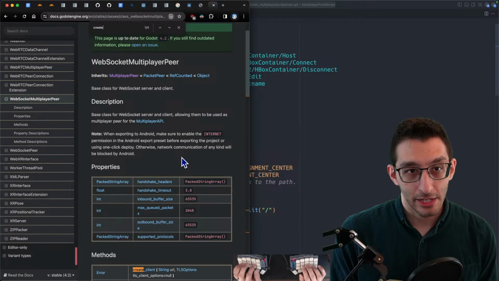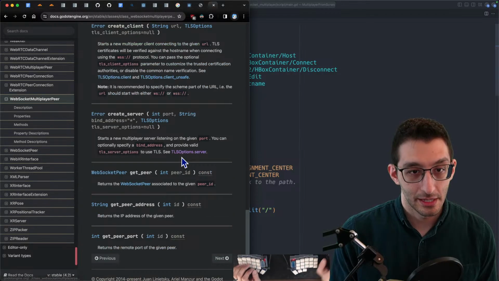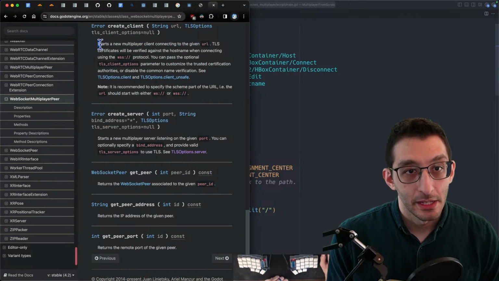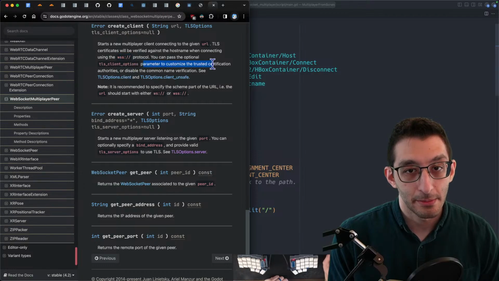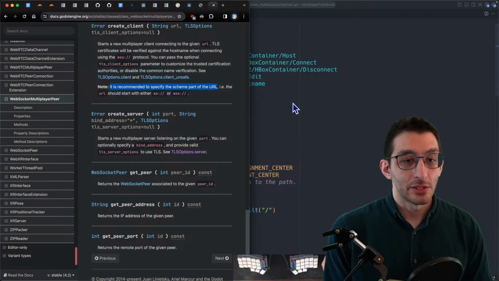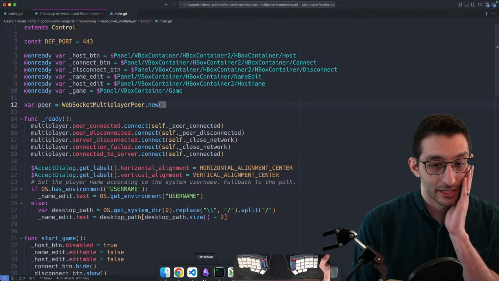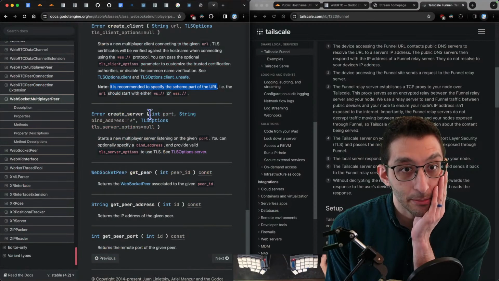What are we looking at here? We're looking at create client. I want to see how this works. Starts a new multiplayer client, the URL. They'll be verified against the host name when connecting using this protocol. You can pass an optional options parameter to customize the trusted cert authority or disable common name verification. Recommended to specify the scheme part of the URL. Okay, so then we should just replace this. And what? The second option is the port still?